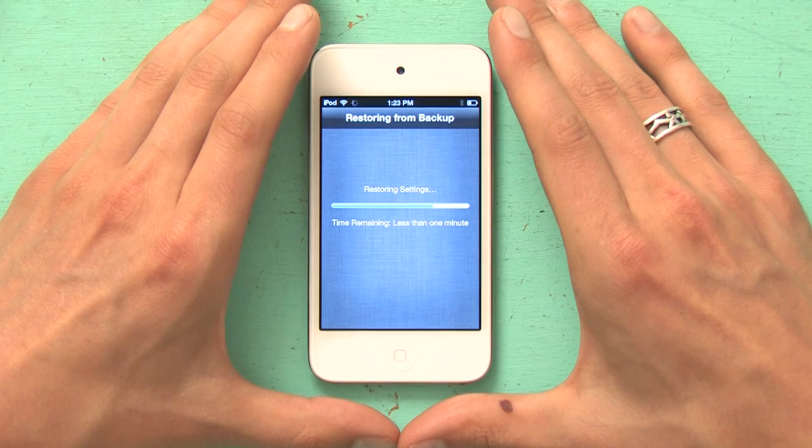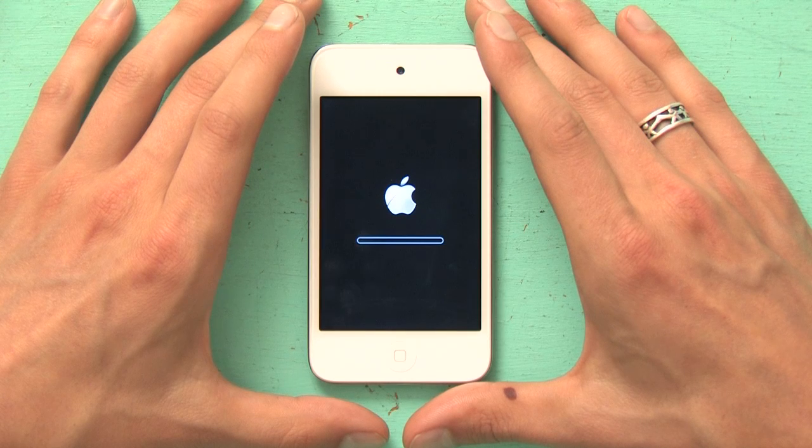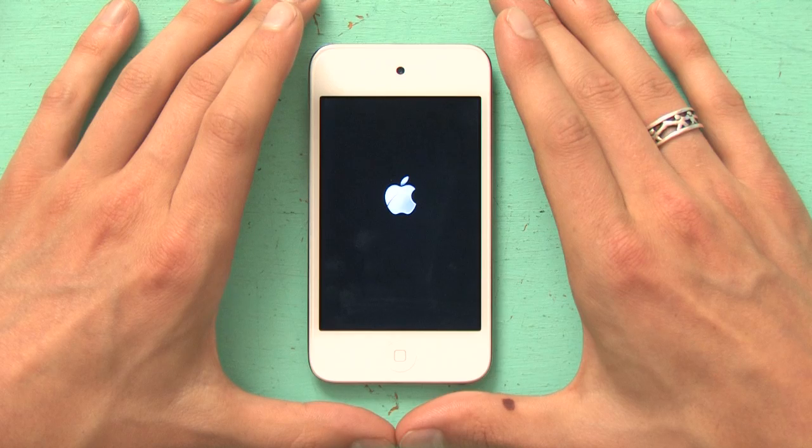Depending on the amount of content you had on your iPod Touch, this will take either a couple minutes, sometimes less than a minute, or up to 15, 20, 30 minutes. You never really know. Less stuff on your iPod, less time. More stuff on your iPod, more time. Once it's finished restoring settings, you'll see the screen go black, and your iPod Touch will reboot. Once your iPod Touch has rebooted, you'll see the familiar slide to unlock screen.